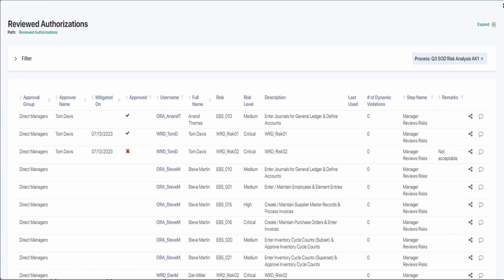Now, the idea is that in the get clean process, we will use the content that is provided by Pathlock to review the SOD risks or sensitive access risks, and make sure there are no conflicts. There's no sensitive access that has been provided to certain users. If there is, it's properly evaluated and approved by the concerned parties. That's what the get clean process is and how it's initiated.